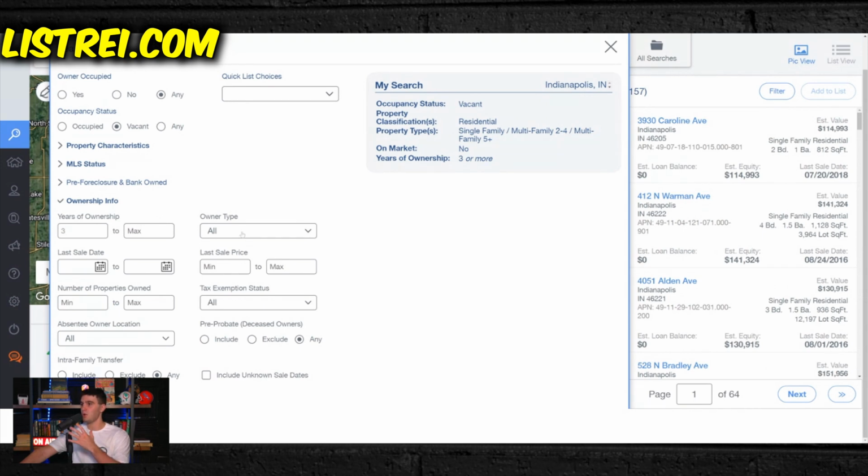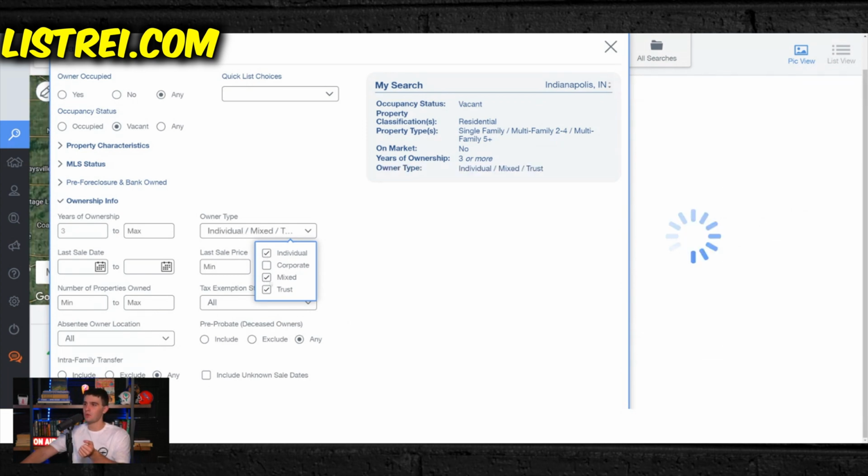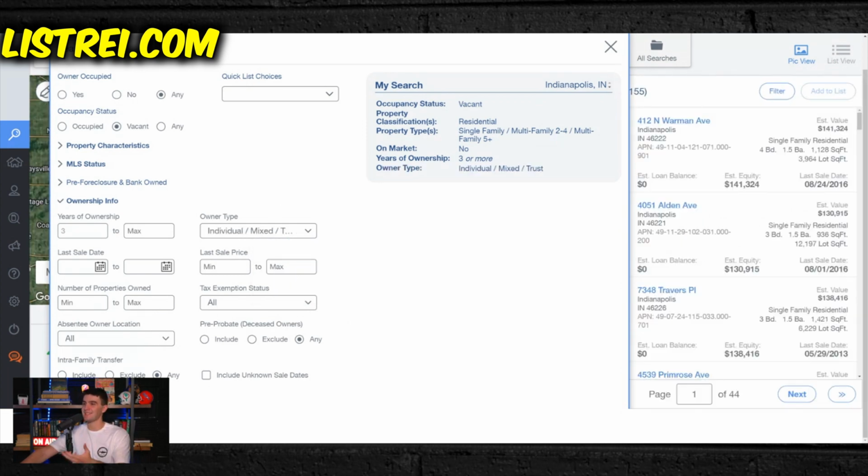Now I can go here to owner type and we can really switch it from here. I don't like corporate owned properties. You can do it if you want, but if you're really going to get the best bang for your buck, I'm just going to skip the corporate owned properties. I can tell you I have the best success doing that.